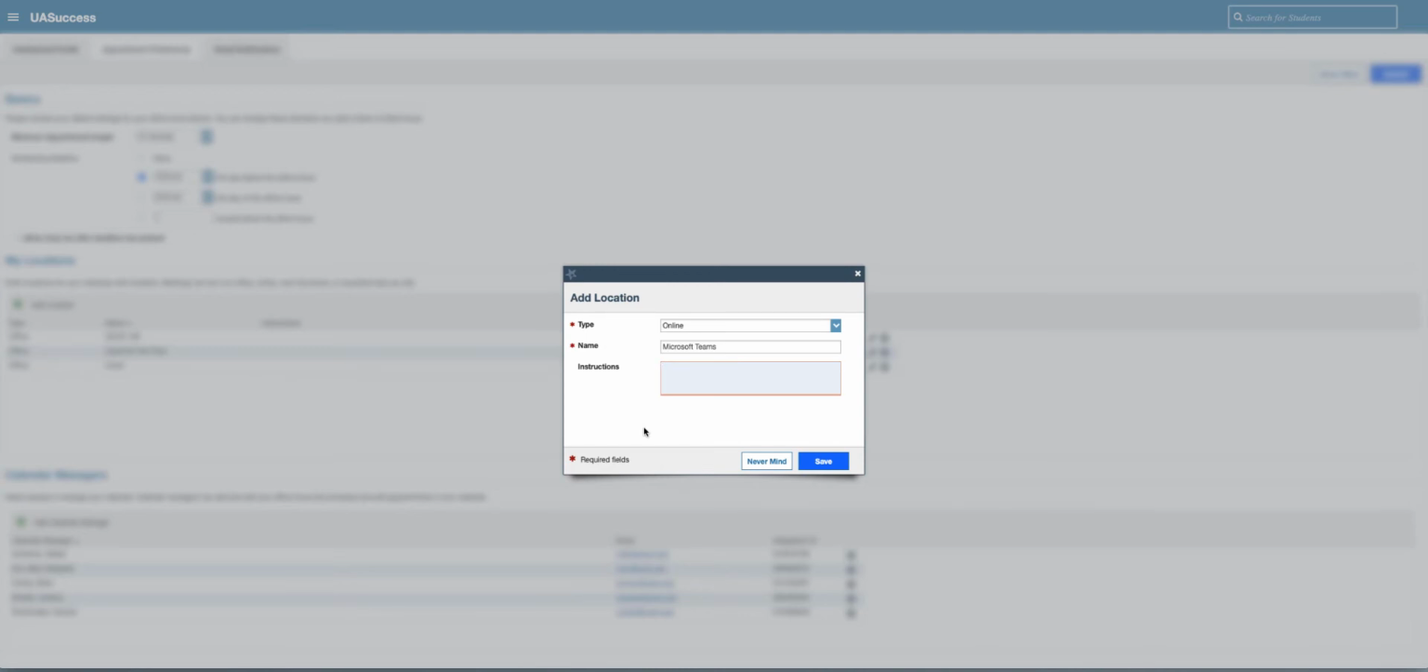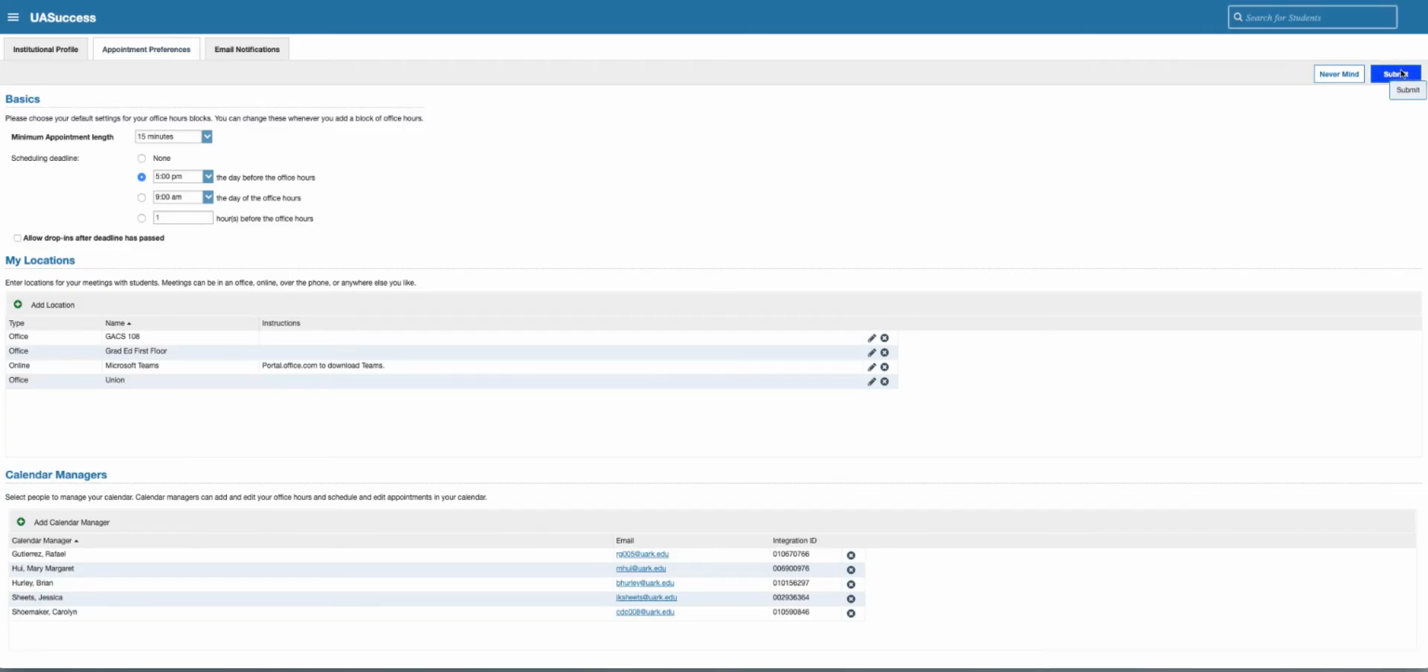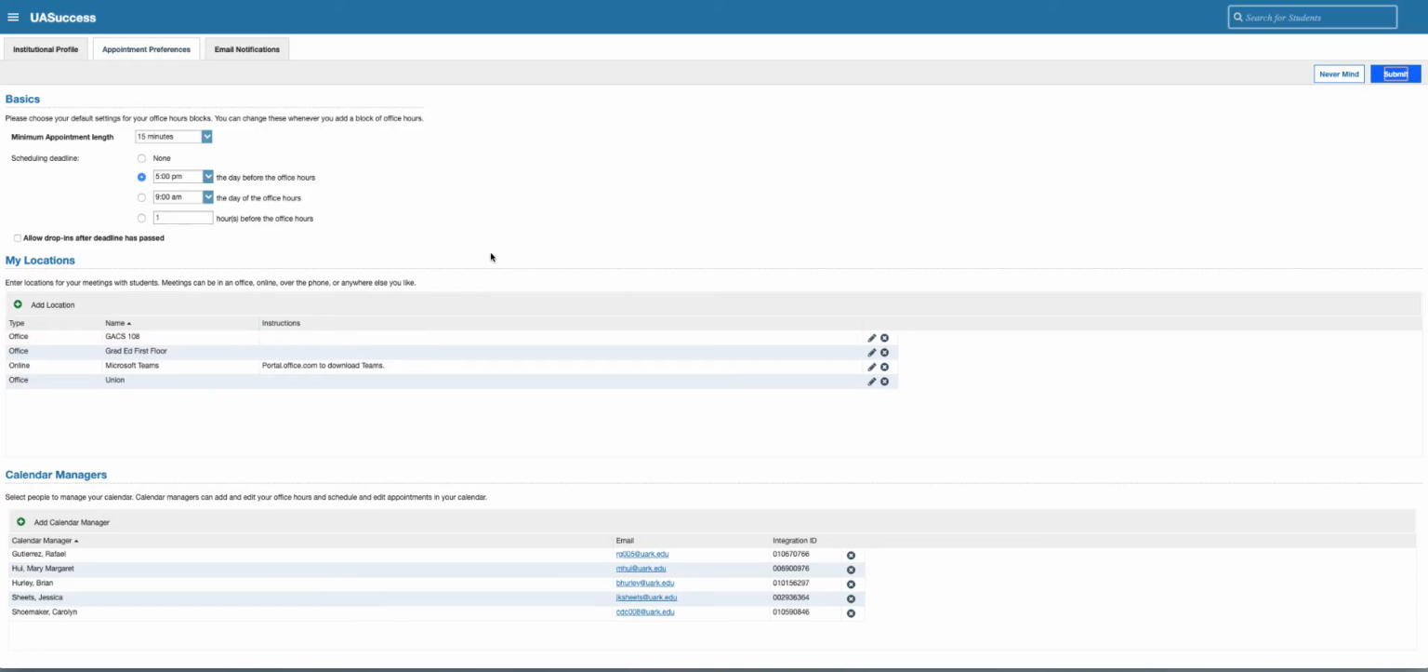These instructions will appear to students as they schedule the meeting and will also be emailed to students in their confirmation email. So they'll have multiple ways of seeing your expectations for meeting with them remotely. I'll just type a quick note in here right now. Then I will hit save and I will hit submit. And that will save all the profile preferences for me.